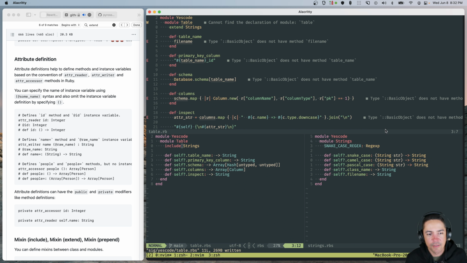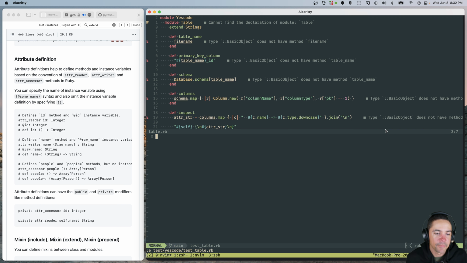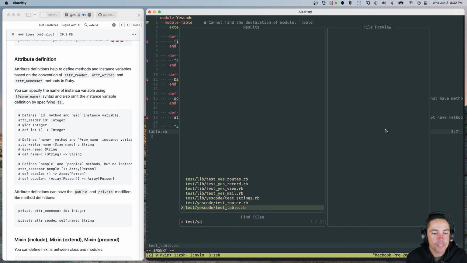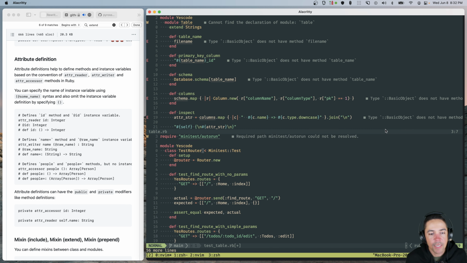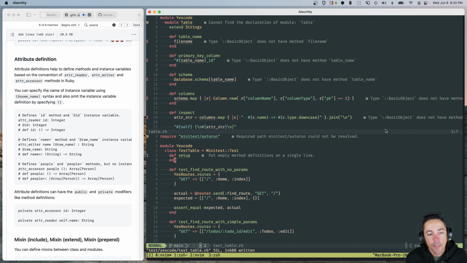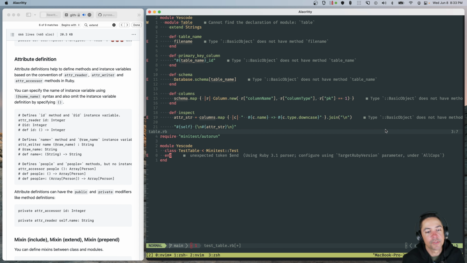Okay, to the tests. So that's type checking, right? So test yes code table test table RB. Test yes code. Okay, test table, test router. Let's look at that. Okay, test table. So here I'm gonna make a class that I would use with this.